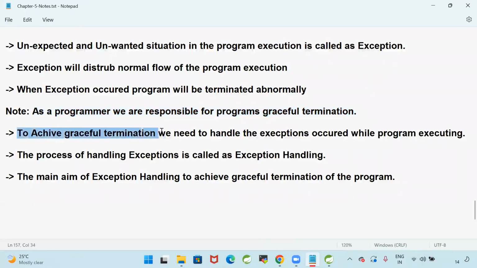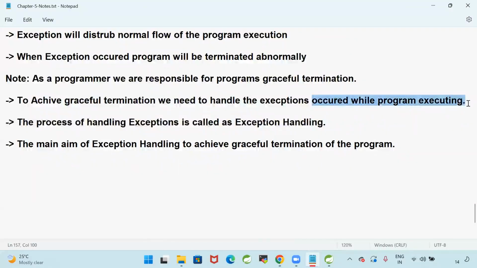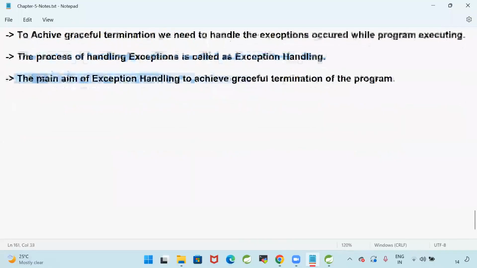To achieve graceful termination, we need to handle the exceptions occurred while the program is executing. The process of handling exceptions is called exception handling. What is the main aim of exception handling? The main aim of exception handling is to achieve graceful termination of the program.